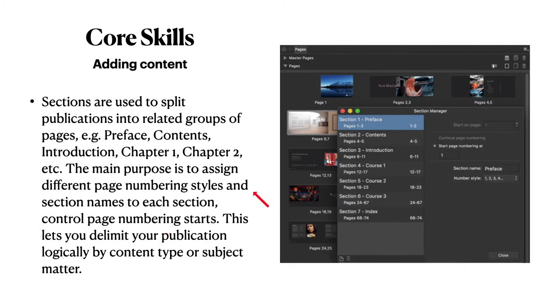Adding content, you can create sections, just like the chapters of a book. Keeps everything neat, keeps everything tidy. Let you delimit your publication logically by content type or subject matter.